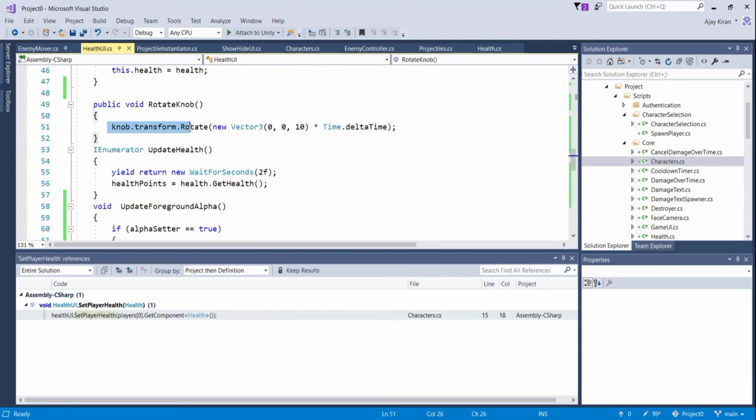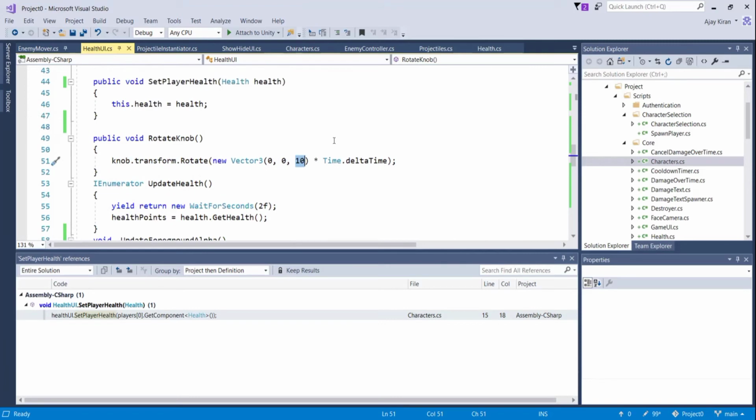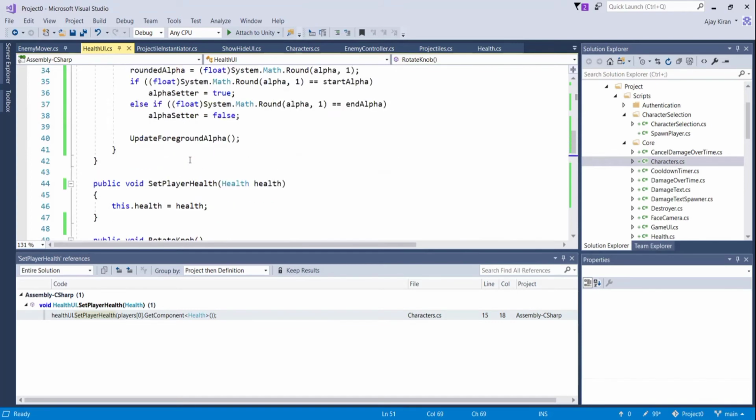So here we just call knob.transform.rotate new Vector3. We don't want to make it rotate in the x or y axis. We just want it to rotate in the z axis. That's why I have set 10 over here, and we want to do it over a period of time. So we just multiply it with Time.deltaTime.